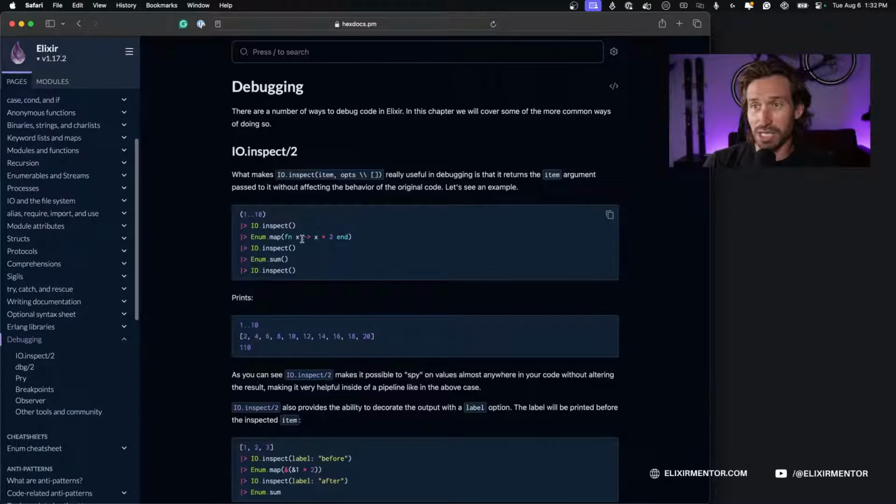All right, so debugging. There are a number of ways to debug code in Elixir. In this chapter, we will cover some of the more common ways of doing so. IO.inspect arity 2. What makes IO.inspect arity 2 really useful in debugging is that it returns the item argument passed to it without affecting the behavior of the original code. So let's see an example.